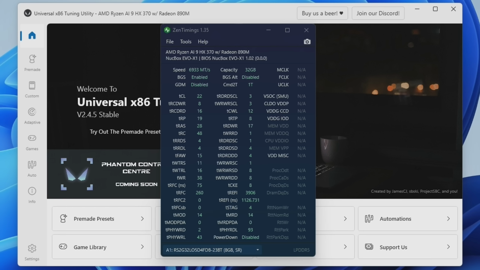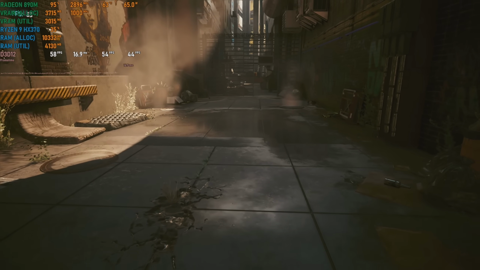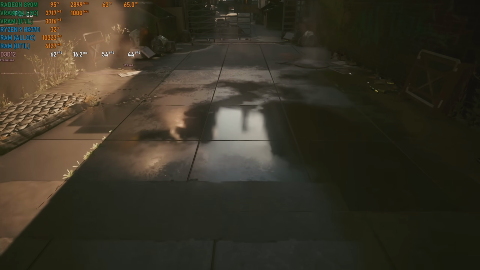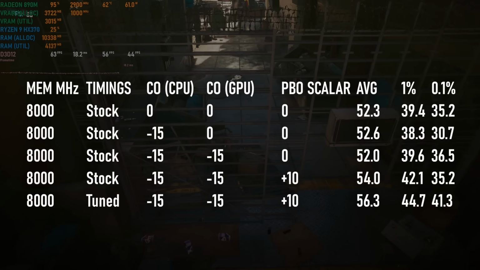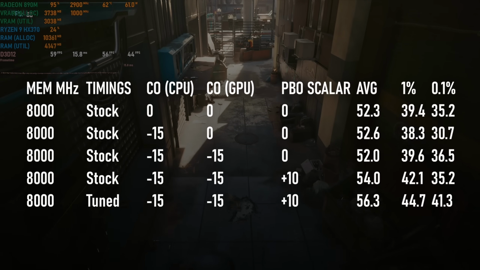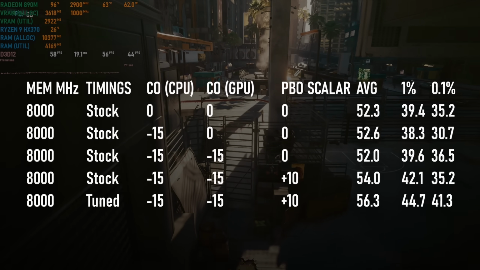After several hours of frustrating trial and error, I settled on some timings that seemed stable enough but were far lower than the default settings. This time, Cyberpunk enjoyed another similar size jump in performance as it did from enabling Curve Optimizer. The 54fps average increased to over 56, and at this point you might think we're not really gaining anything, but look at the percentile lows.